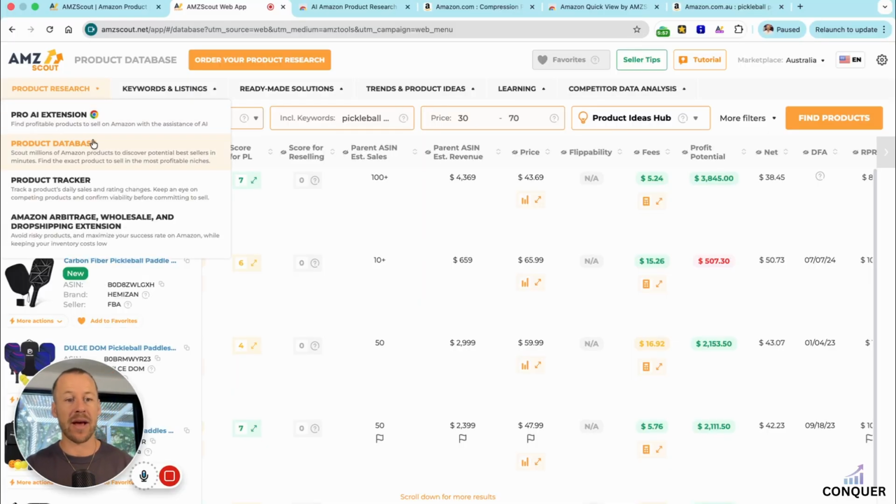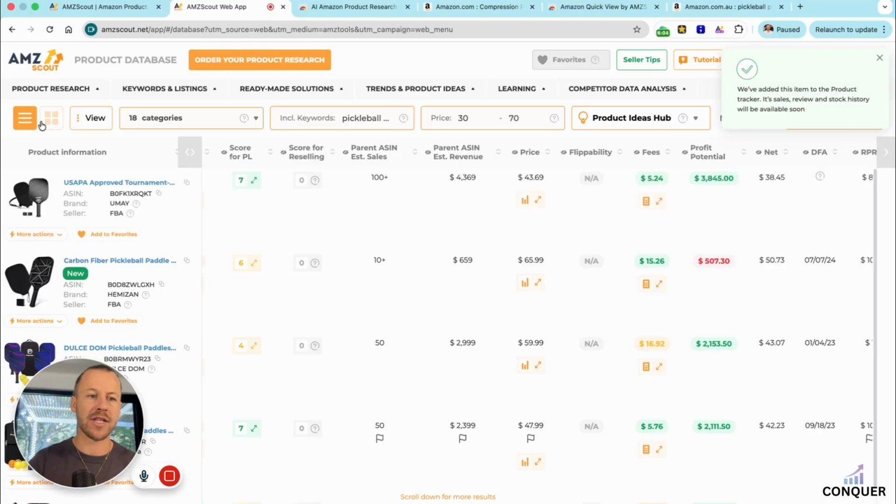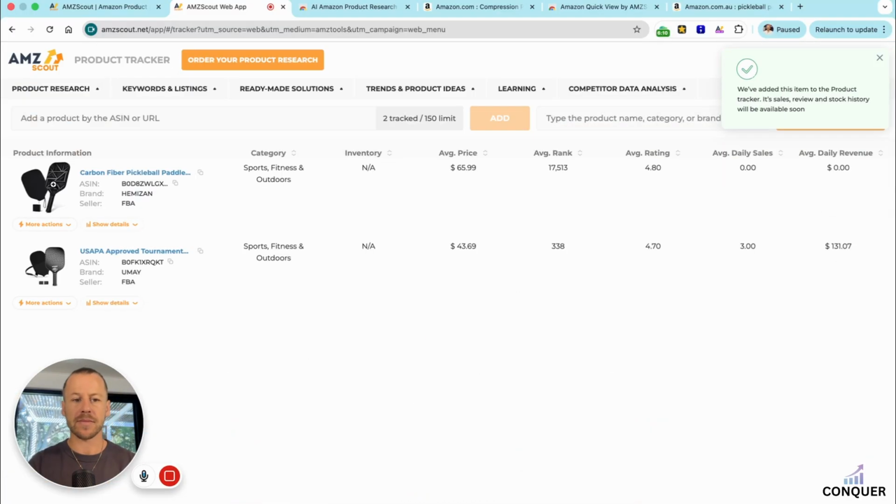You've got the product database, and look, once you find a product, the best thing to do is you just go here, you go add to tracker. And from here, you can take that product into your tracker. I'll add a couple more to the tracker as well. You come into your product tracker and you've got your products here. So this is like your short list.